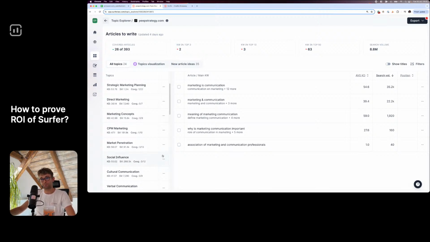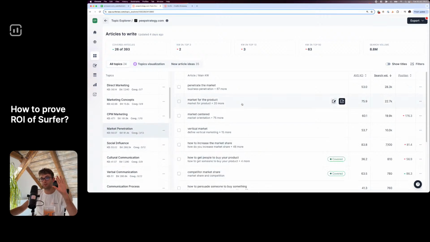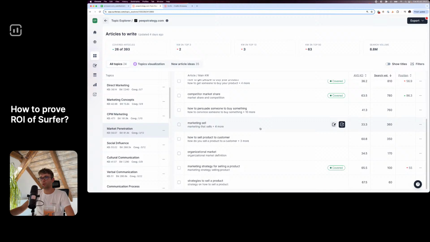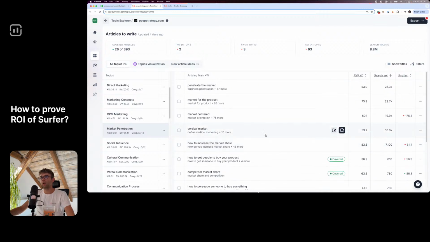And when you look at these numbers here on the left hand side, market penetration, there's a keyword difficulty of 50-ish, search volume almost 100k for the whole topic, and we also have a coverage of 3 out of 13. So we already touched this topic, market penetration. Let's look at this. So we've got 2 articles covered. They are ranking somewhere: how to get someone to buy your product, market share and competition. But there are a bunch of other topics that we should consider covering as well, like business penetration, marketing for a product, market orientation.